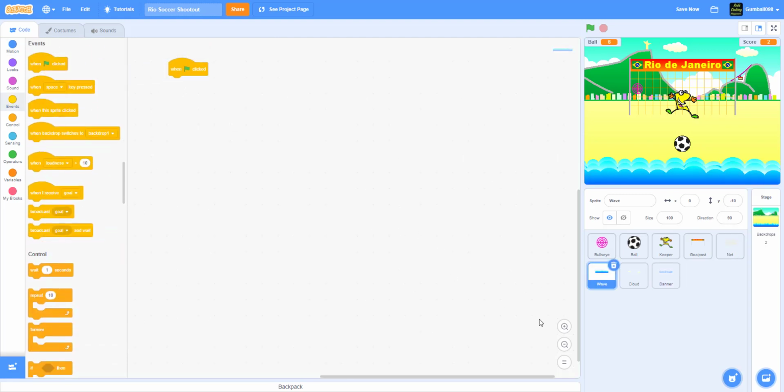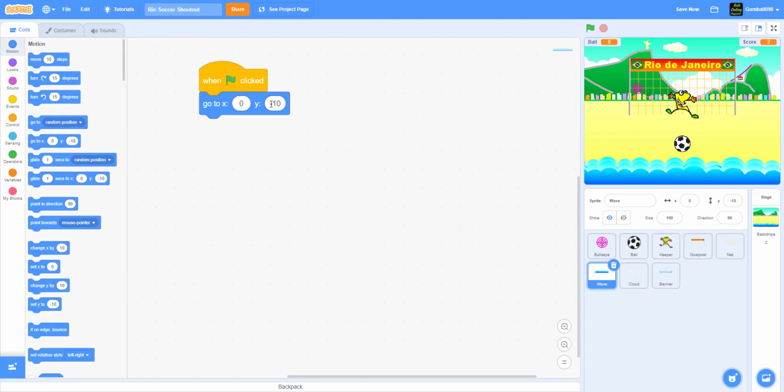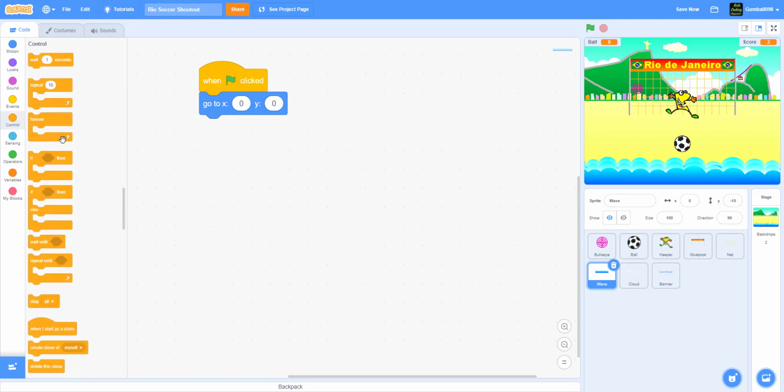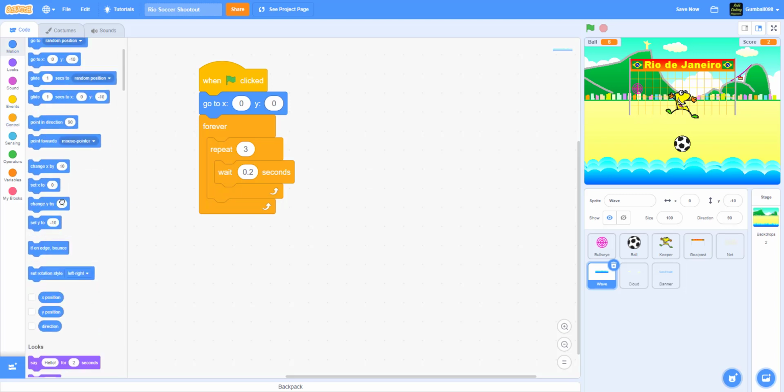So it's just going to add some effects. When the green flag is clicked, it will go to X 0, Y 0, and then it'll go forever. It'll repeat 3 times and wait 0.2 seconds. So it'll go up and down and up and down, and it'll change y by -10. And then it'll repeat another 3.